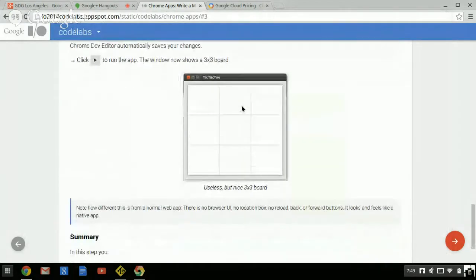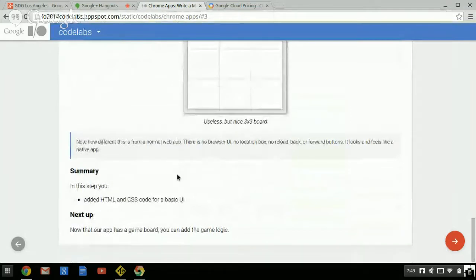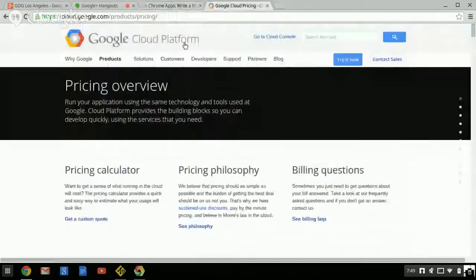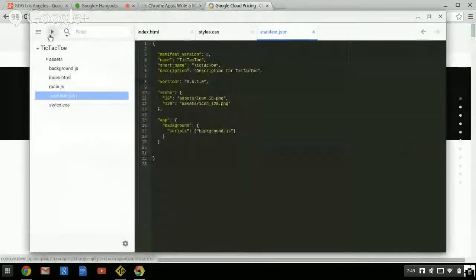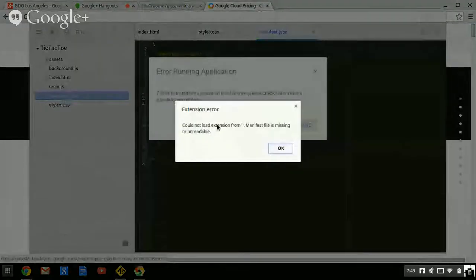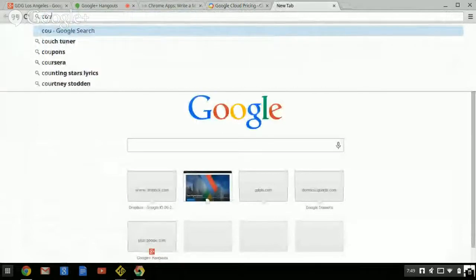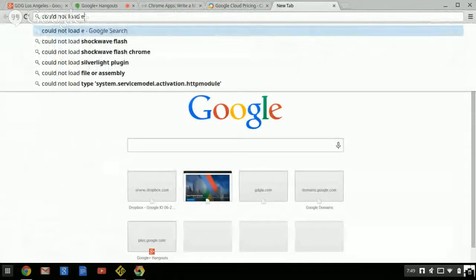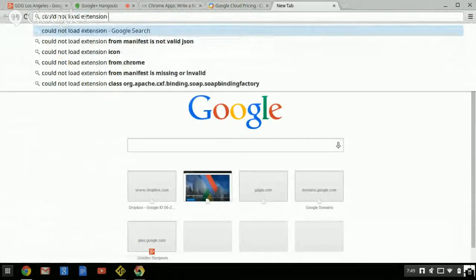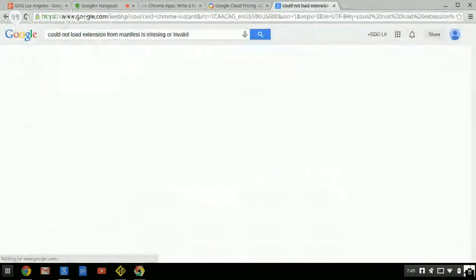All right. Did you save them? No, I didn't save it. I mean, I guess I could. You know what? Why don't we eat our own dog food? I'm going to go ahead and run it again, and it says could not load extension, manifest file is missing, and it pops up. Yeah, could not load extension. I don't see any other errors. Failed to install application. There we go. Is missing or invalid.